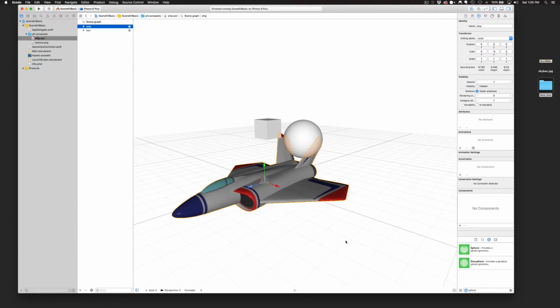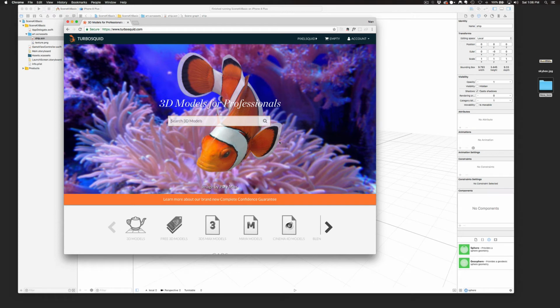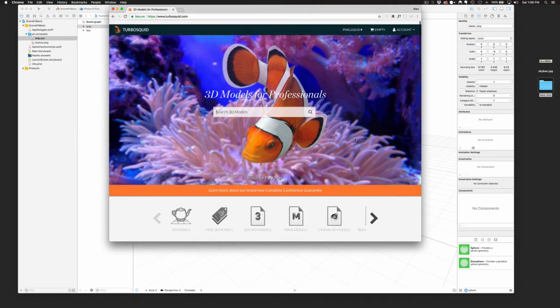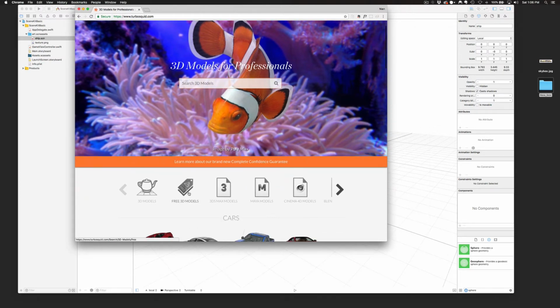So let's grab another 3D model and bring it into the scene and see what that looks like. So we could use Turbo Squid. There's a bunch of other things online that you could use. I like using Turbo Squid. So you can come in here and see, let's check out the free 3D models.